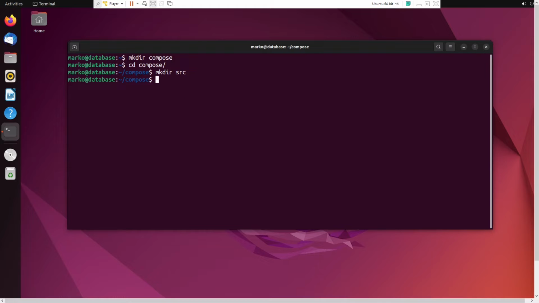Now let's create our docker compose file, and as you can see, it has an extension of yml. Now what is yml? YML is a human readable data serialization language, so it's commonly used for configuration files and in applications where data is being stored or transmitted.